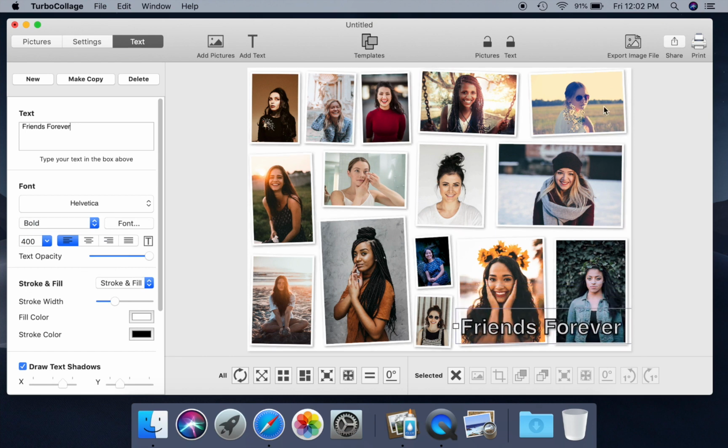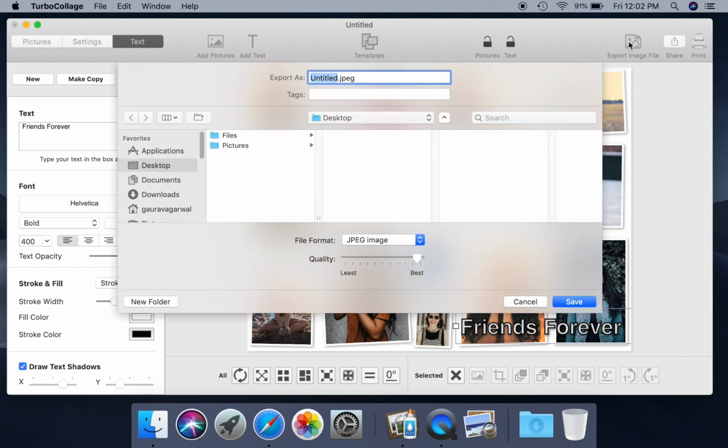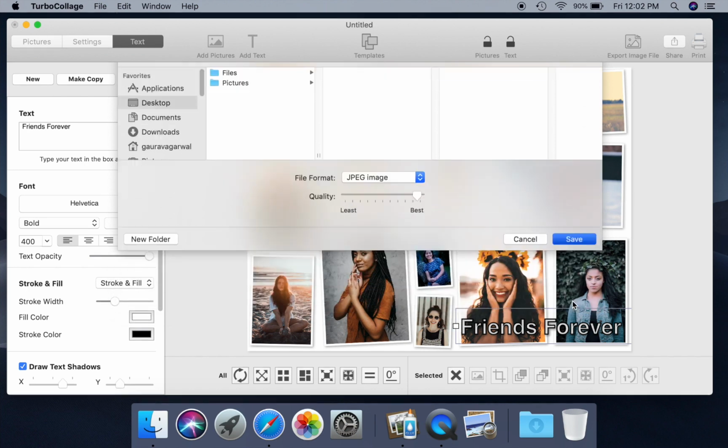Now that our collage is ready, we will export it to a JPEG image file. Let us save the exported JPG to the desktop and open it.